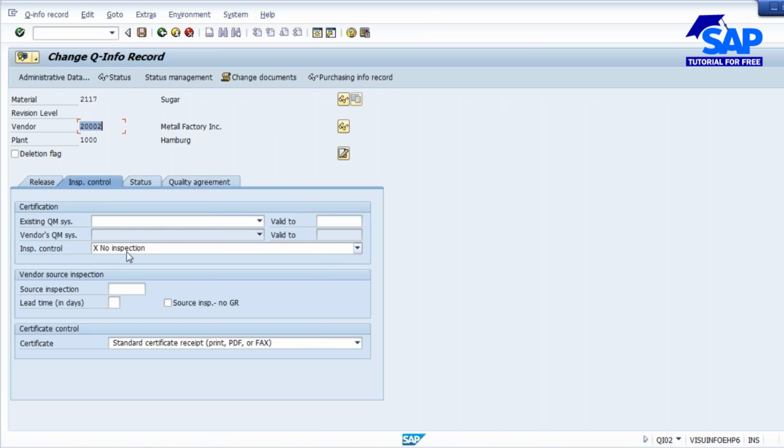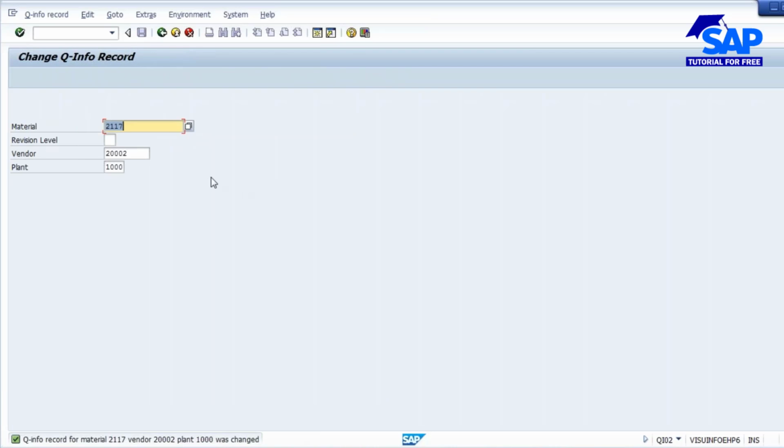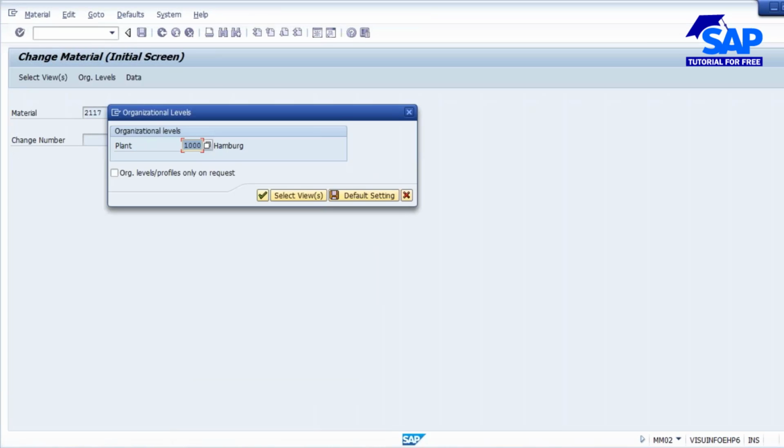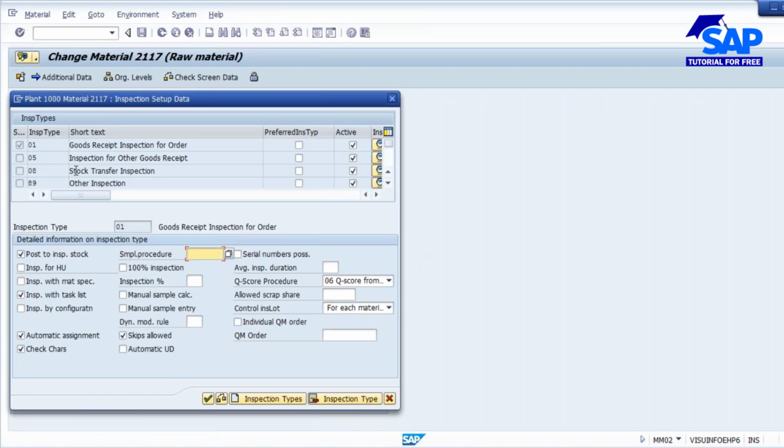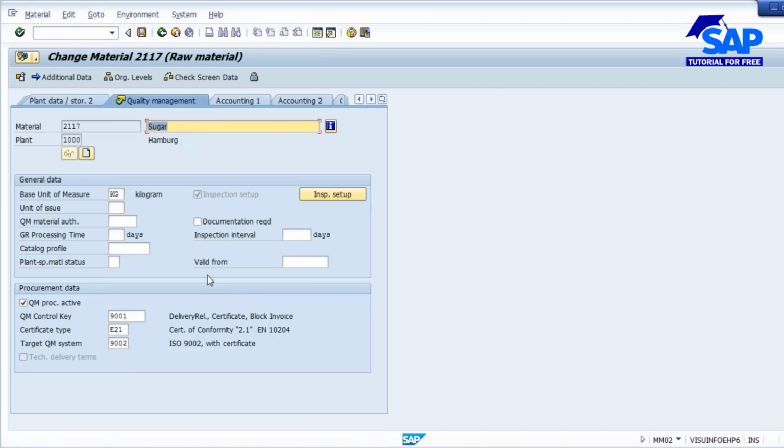Okay, I'll show you this. I activated inspection control, no inspection, and now I am saving this. Now let us check this material and vendor in MM02. Your inspection type is active. See, goods receipt inspection for order is active. Now I'll remove this target system because we have not maintained the target system over there.